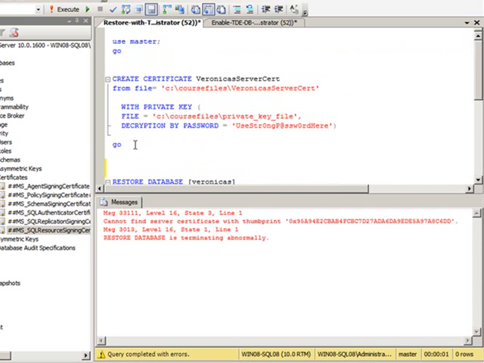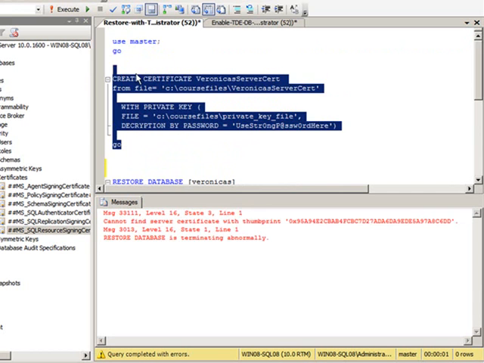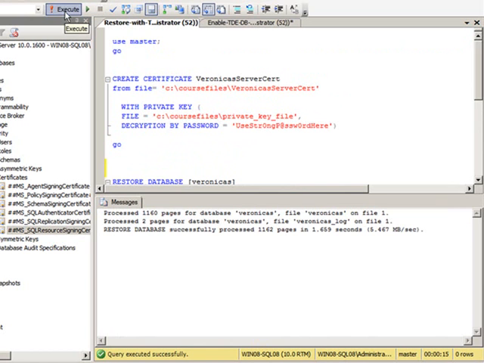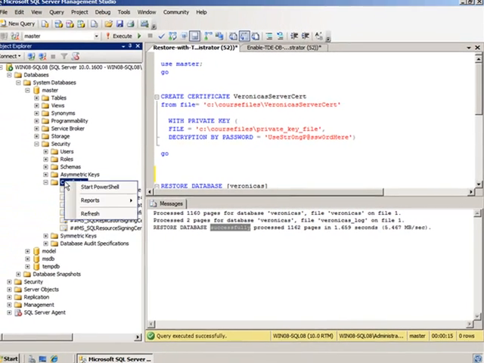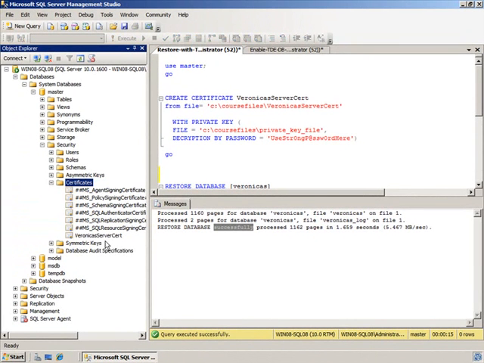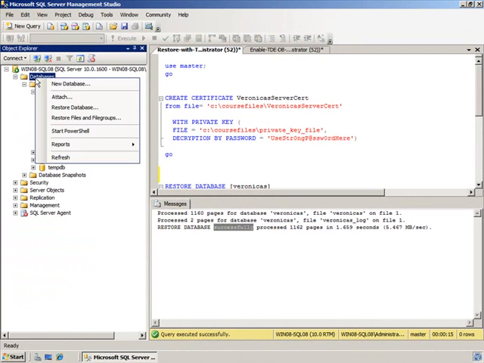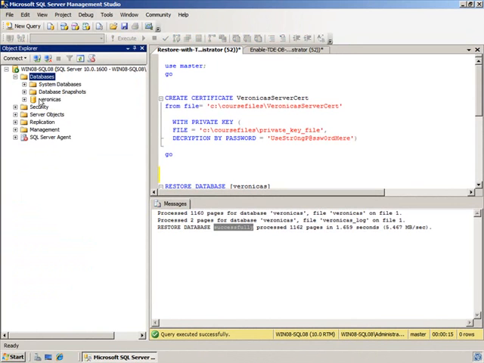But with all of that in place, we can do this in segments one at a time, or we can do it all at once. Let's just do it all at once. Click up here at the top, hit execute. Processed 1,160 pages for database Veronicas. And if I refresh my certificates, I should see my Veronica cert is back in place. My Veronica's database, if I refresh here, is also back in place.